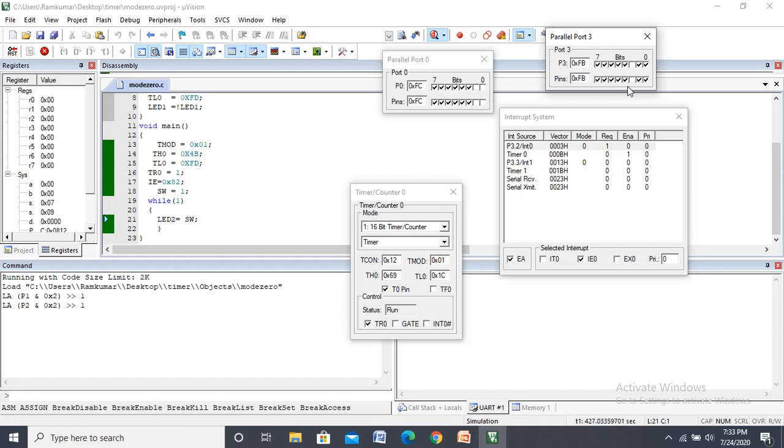So what is the objective of this program? What is the benefit of this interrupt? Using the 8051 interrupt, I can perform two operations simultaneously. One is continuously generating the 50 millisecond delay on P0.0, which is only possible with the help of the timer. The other is that I am continuously monitoring this switch, P3.2.